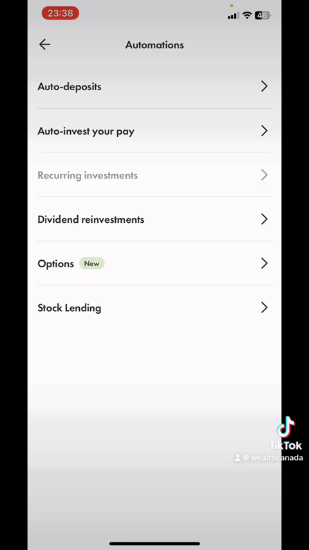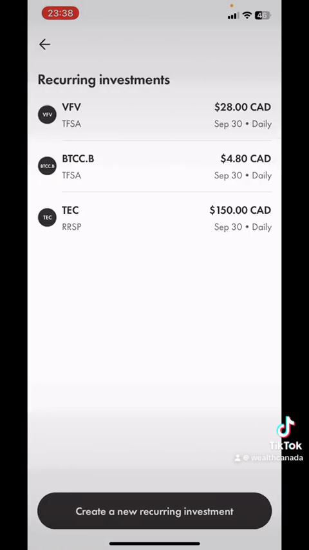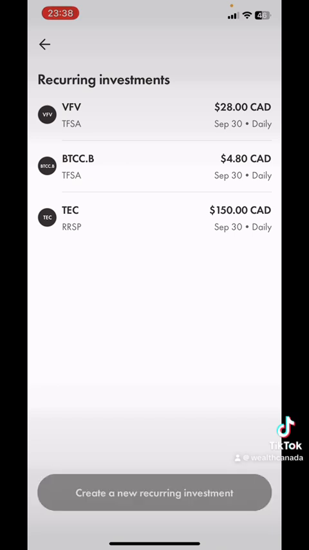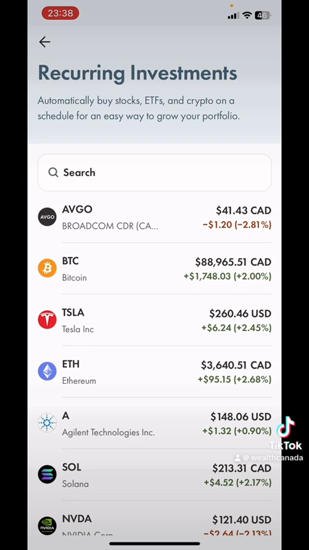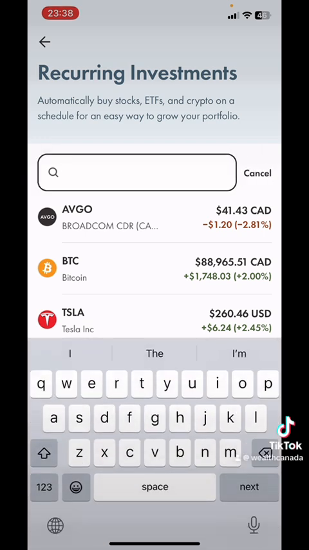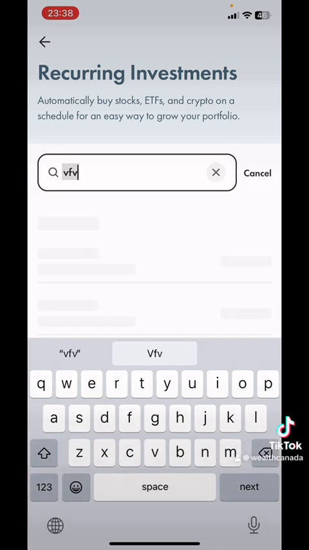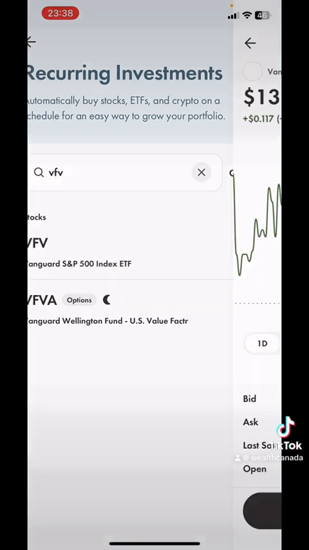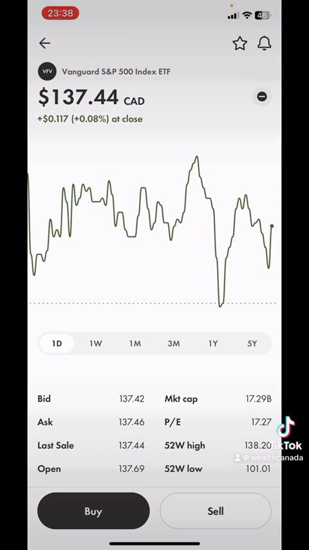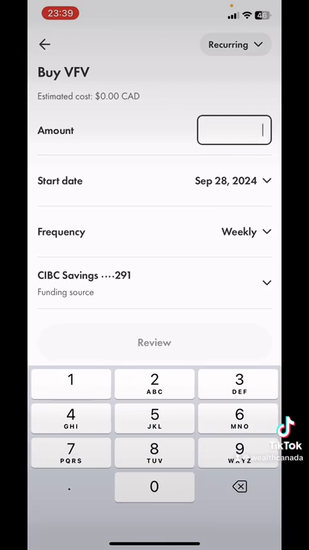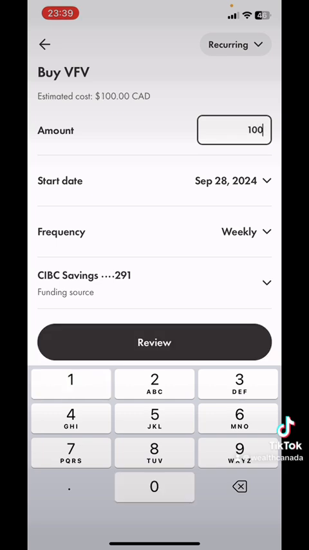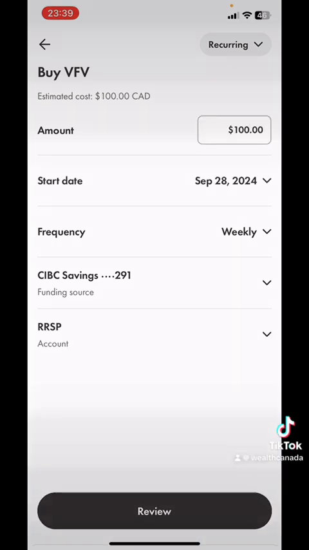And then the third one, recurring investment. So I've got a few options here. Click create a new recurring investment. And then we're going to type in, let's just do VFE. So that's the Canadian dollar S&P 500, the largest 500 US companies. We'd hit buy, and then we would choose our amount. So let's just say we wanted to do like $100 a week, for example. Start that, for example, next Wednesday.